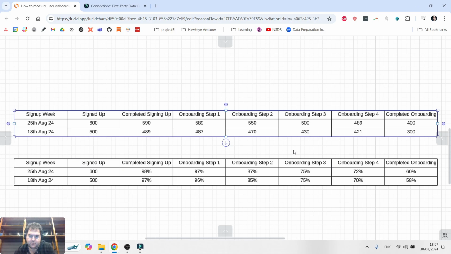But by far the more useful version of this would be the percentage of total, right? So I've got 600, but this is effectively 100%, right? Because that's our starting point. So we start with 100%, and then we want to see how many people get to the end. And we can see the percentages all the way through, right? So in other words, out of all the users that signed up in the week of the 25th of August, 87% of them got to step 2 of the onboarding. And 60% of them completed.